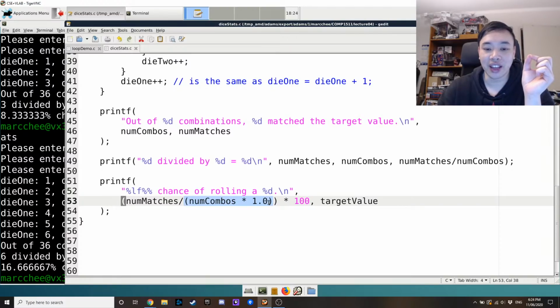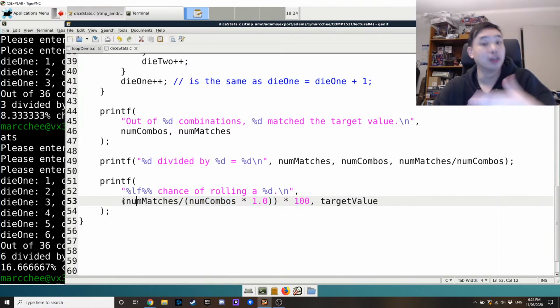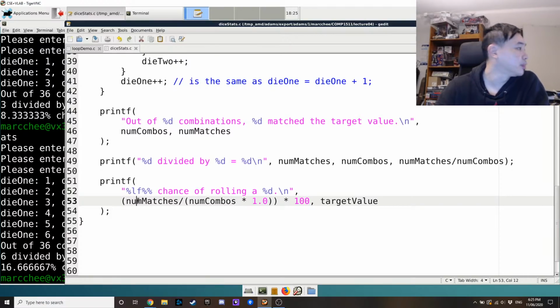And then when I take that thing that has a decimal point and put it into this division, it could have been the first one or the second one that went into the division. So long as one of these things in the division has a decimal point in it, then the whole division and its outcome will have a decimal point. So this was a little hack to convert num combos from an integer into this expression here, multiplying it by 1.0, which turns it into a double, which allows this division to then be done as a double, so that it won't throw away the fraction that it had.